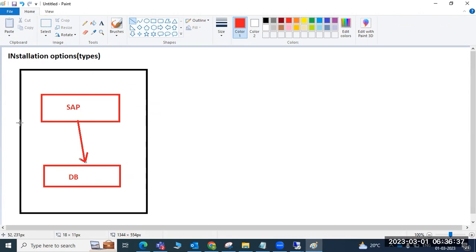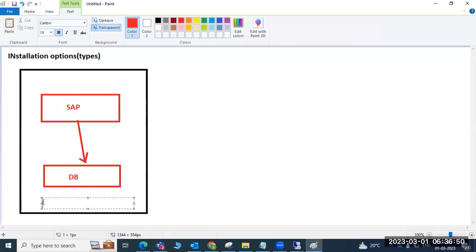The black box is the operating system. On top of the operating system, first we will install the database, then SAP. This is called the standard installation. Everyone will do the standard installation.